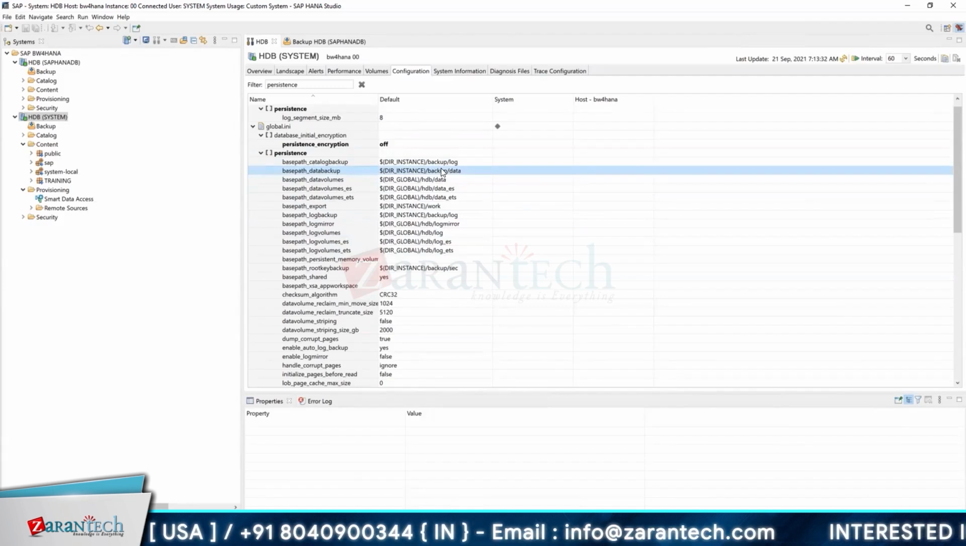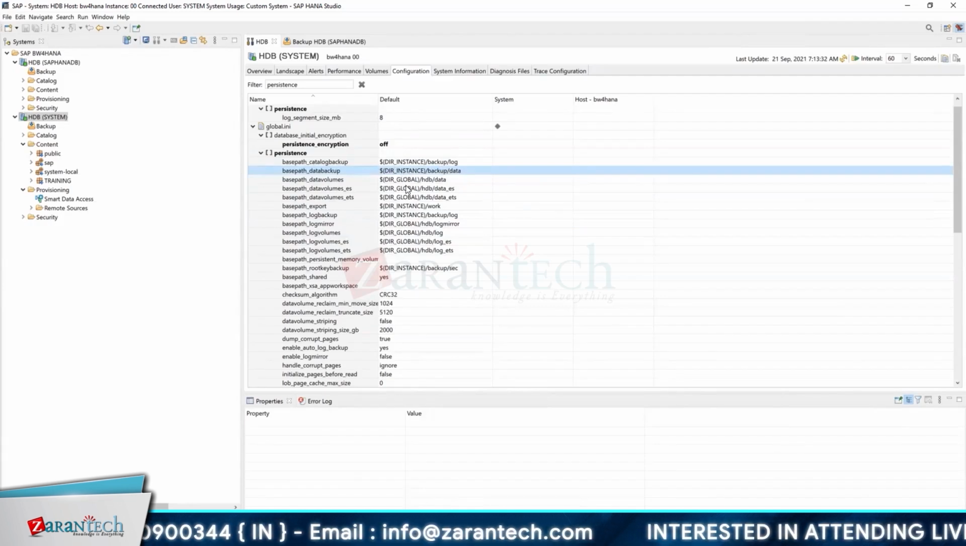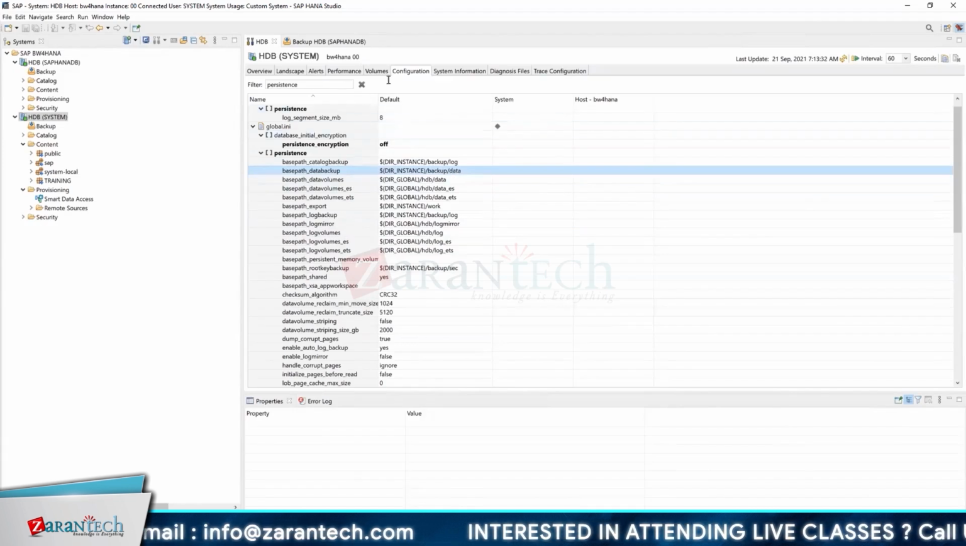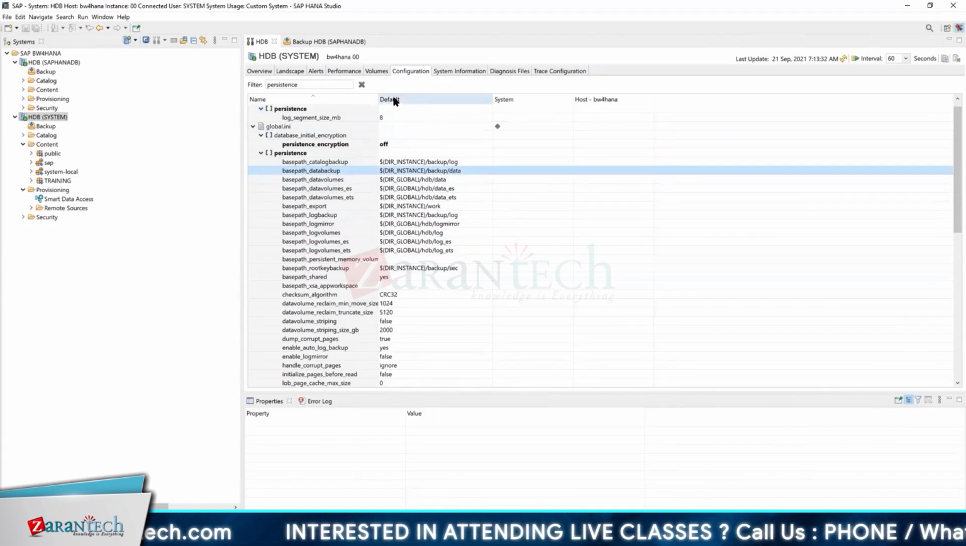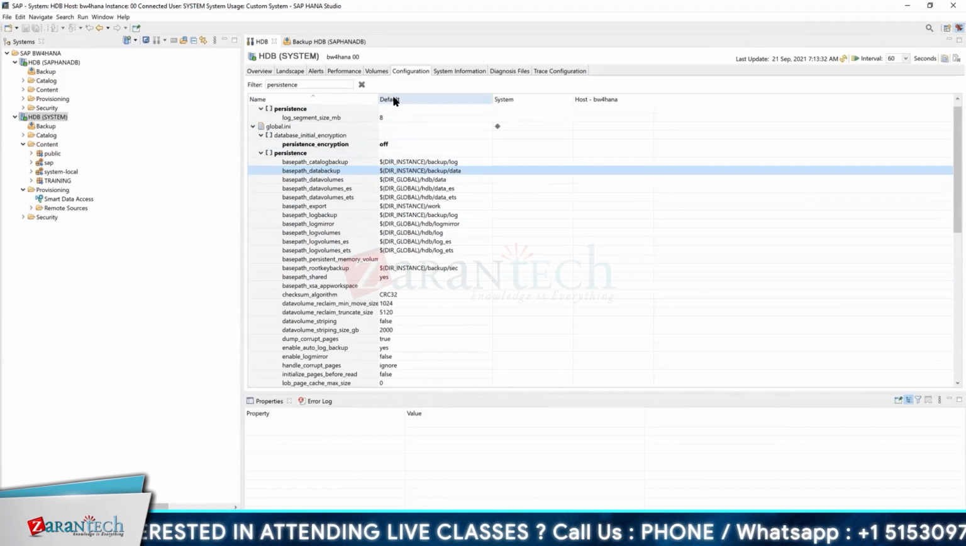So this path has to be common for all hosts. For example, you have a multi-host scale-out scenario, host 1, host 2, master-slave scenarios. So this path has to be common on all hosts. That is what they mean to say.